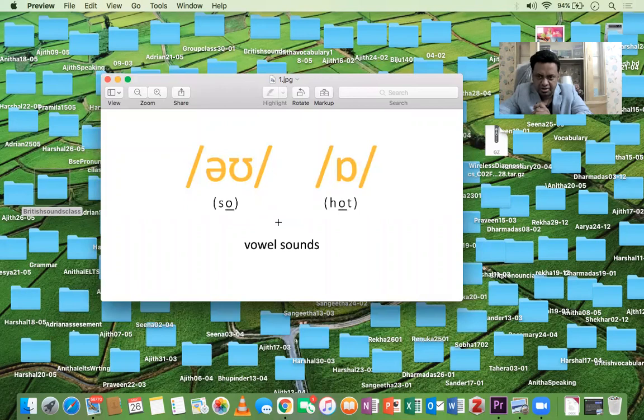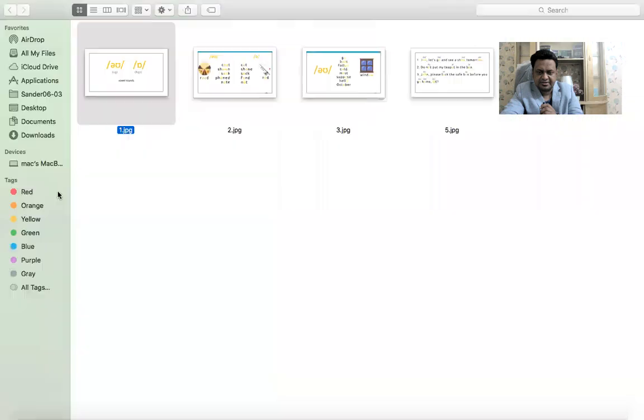That's the first sound. And the second one is a bit of a short sound. In that sound, you just open your mouth and you round it, like "o, o", like hot. And the first one is like sow. And the second is like hot. So let's have a look.